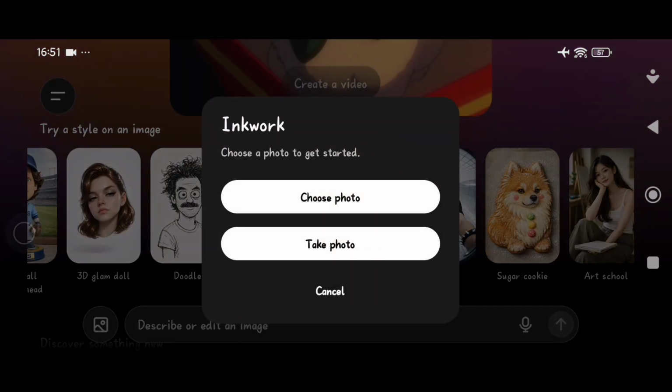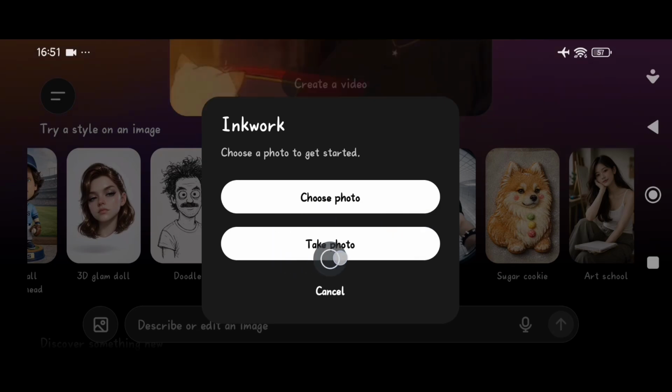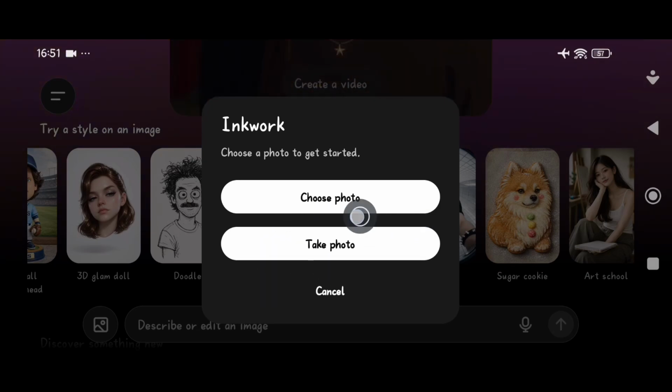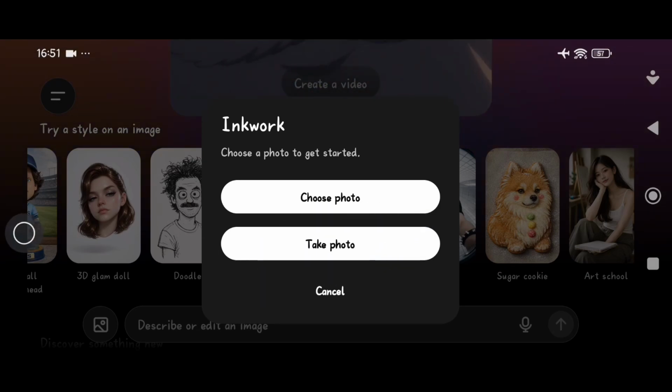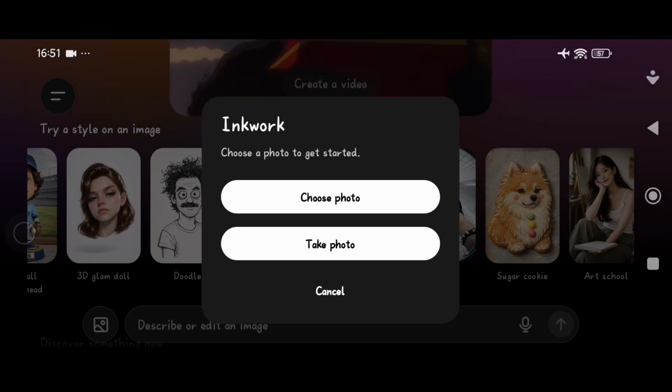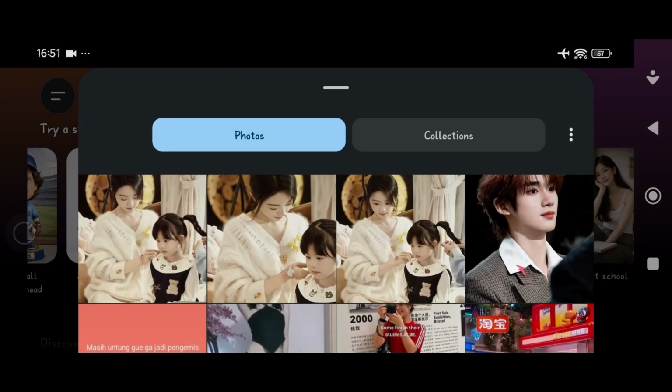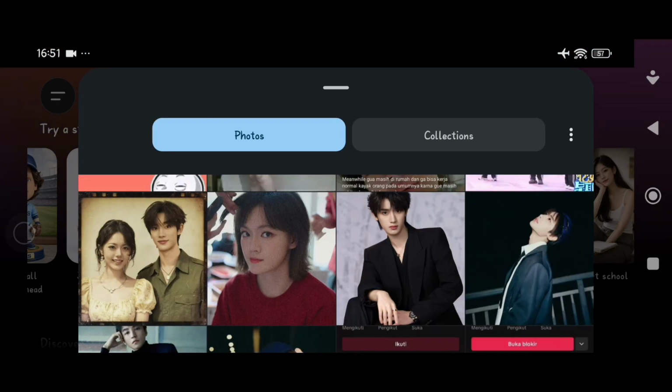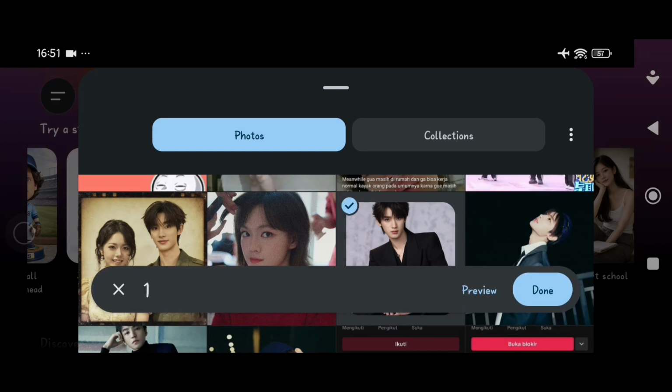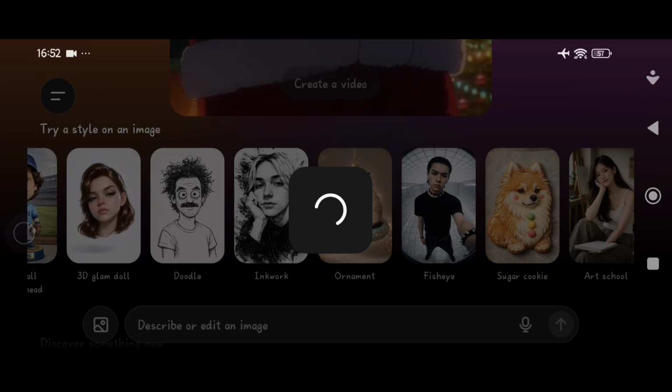tap on it, and then next just choose your photo, or you can also take a new photo directly from your camera. In here I will just choose a photo from my gallery, and then next just choose the one that you like, that you want to transform like this, and then next just tap on done and wait for the process.